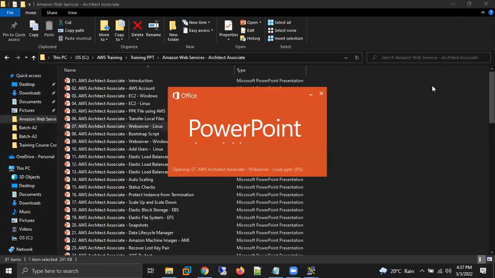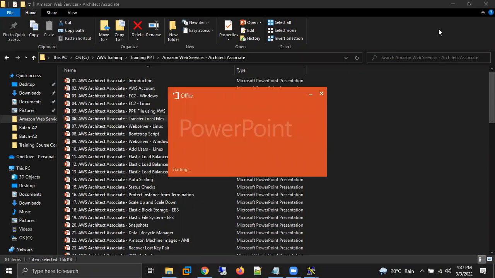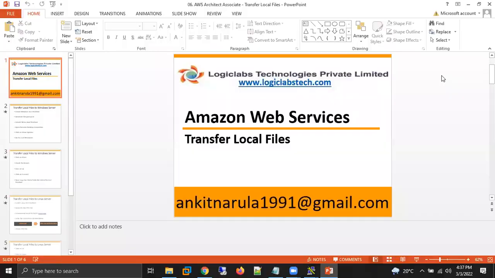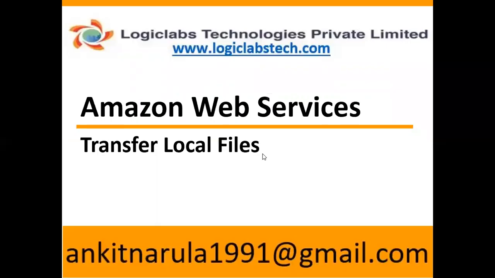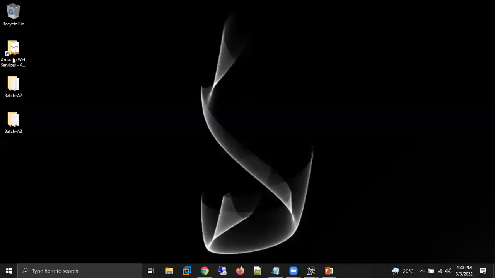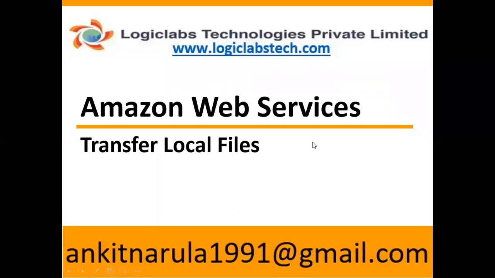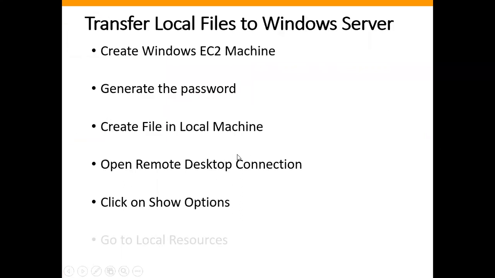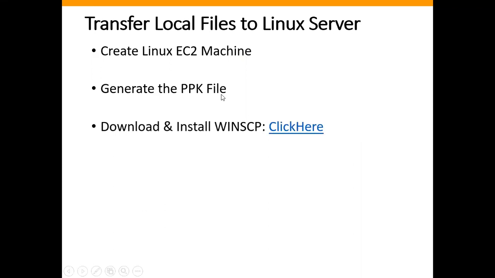How we can transfer our files. Sorry, this is the web server PPT I have open. So this is the Windows one. Let me show you the Linux one first. For the Linux one, we are able to create the EC2 machine and we are able to generate the PPK file.